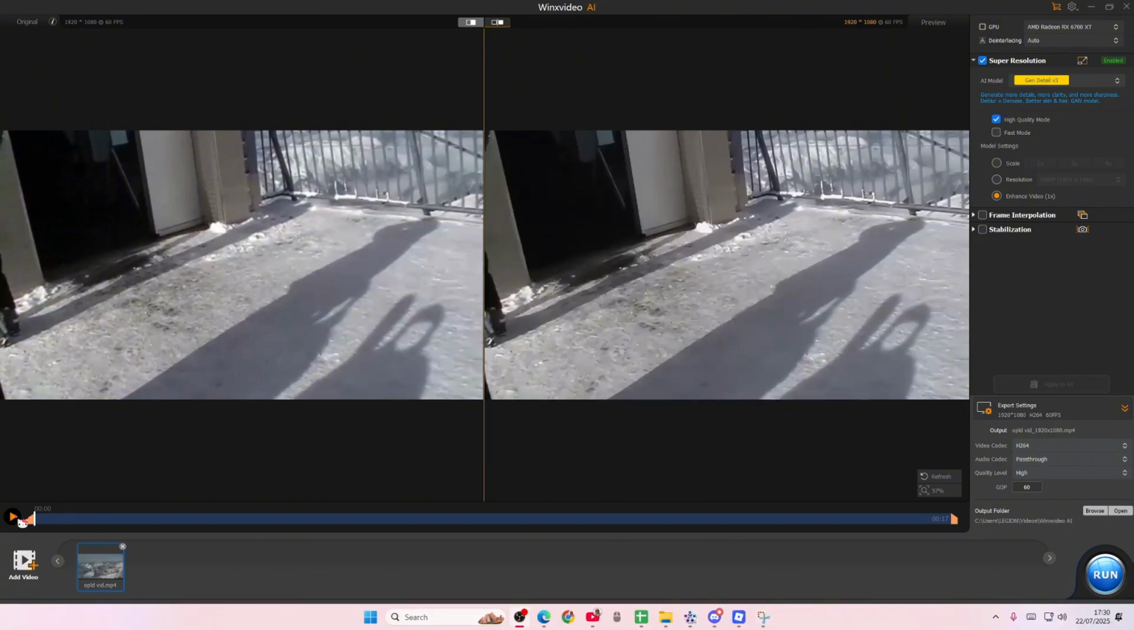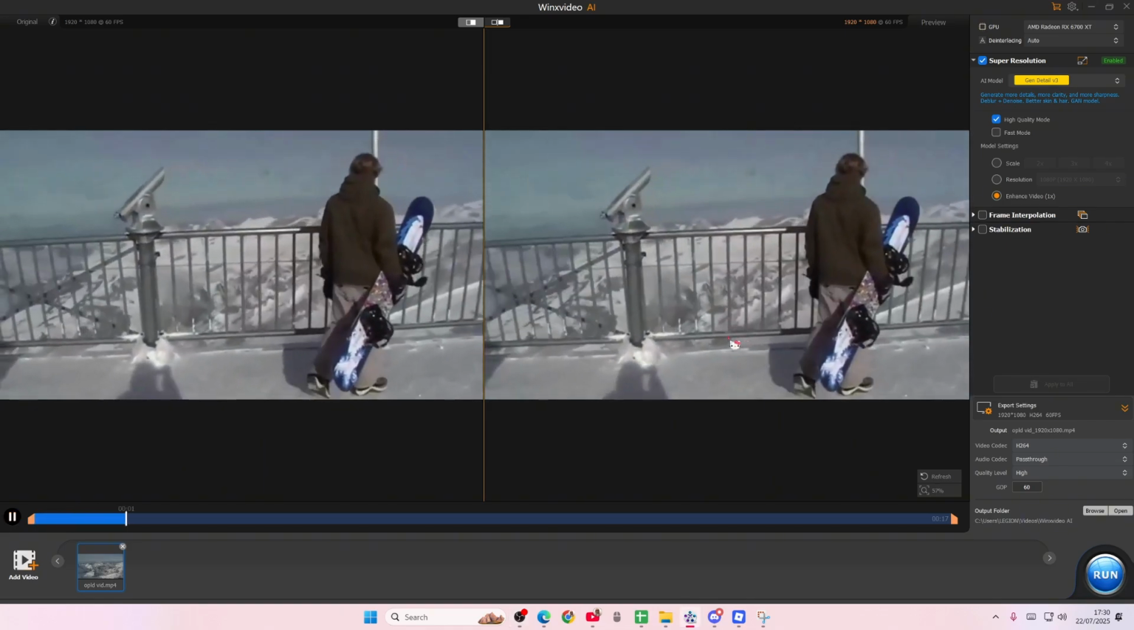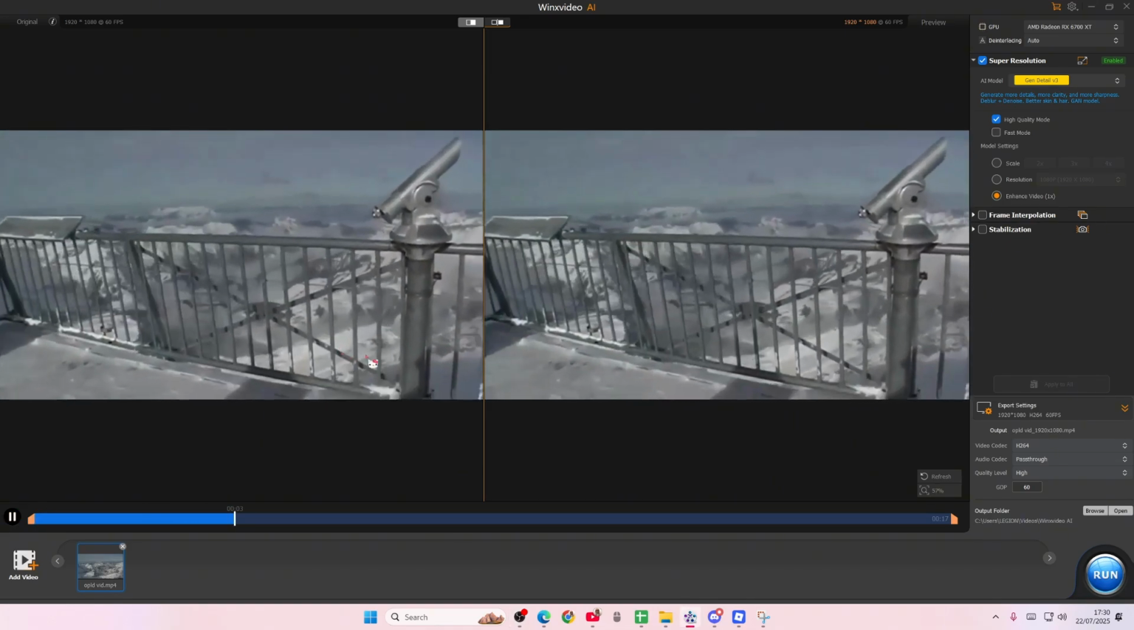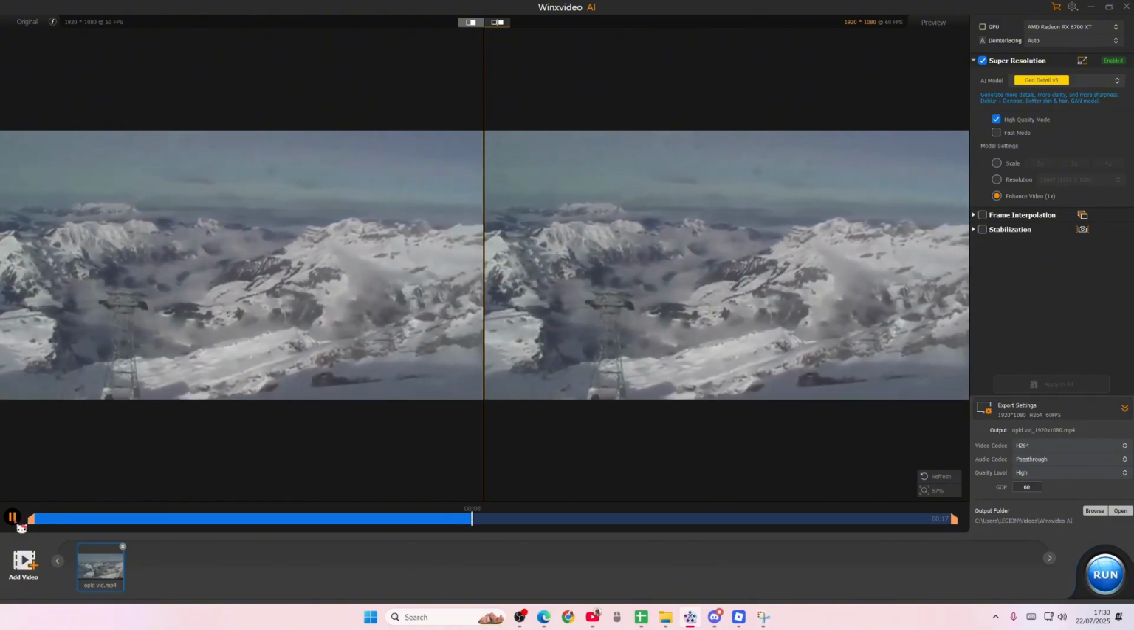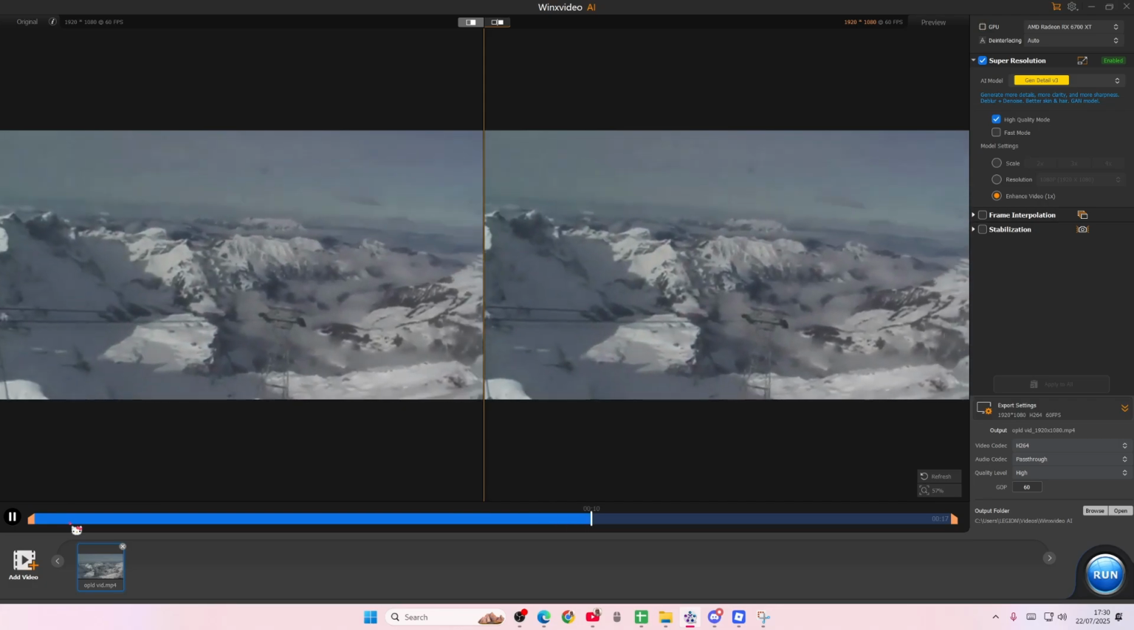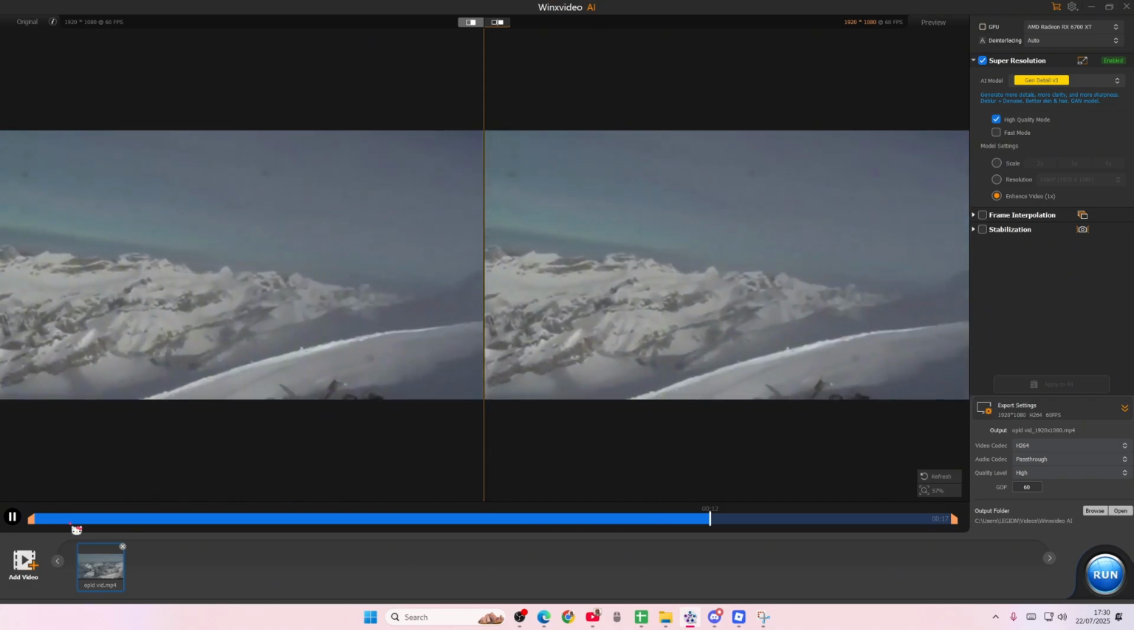And this is what the before and after looks like. I actually don't know. I think this is the before and this is the after. I'm not sure. But yeah, that is how you can enhance your videos. I think it's already been exported.